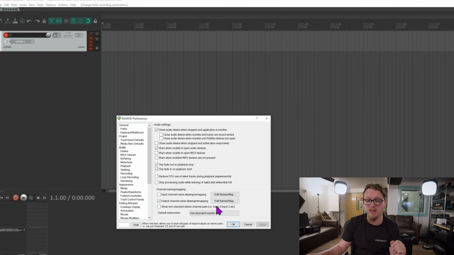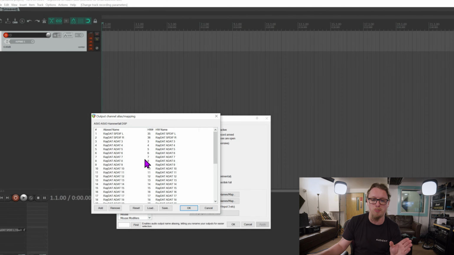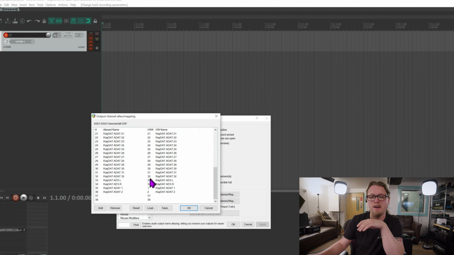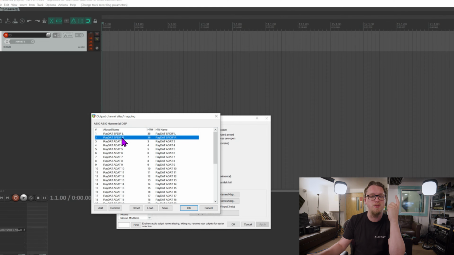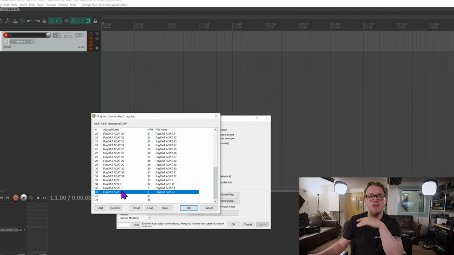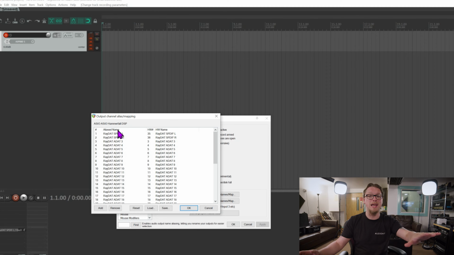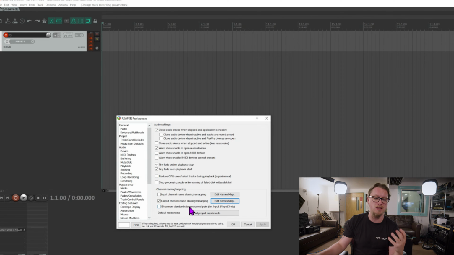Now, the other thing that I have to do is with the output. I've not changed the names, but what I have done is I've switched round the SPDIF with ADAT 1 and 2. And the reason for that is that now the SPDIF is channel 1 and 2. Reaper has actually just swapped them round. And that means that the monitoring effects, that is to say the ones on the master out, are processed properly. Monitoring effects is something else that we'll look at.